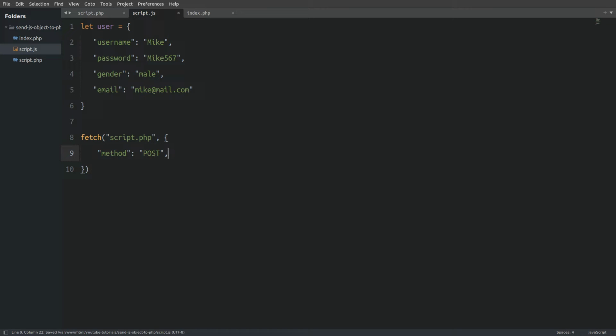First we are going to set the HTTP method to POST. Next we are going to set the headers. We are going to set the content type header to application/JSON and also the character set to UTF-8. This way we are telling the PHP file what data to expect.